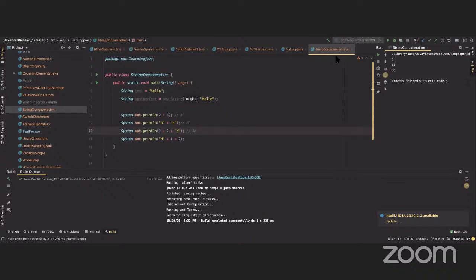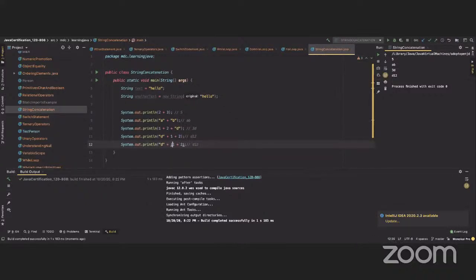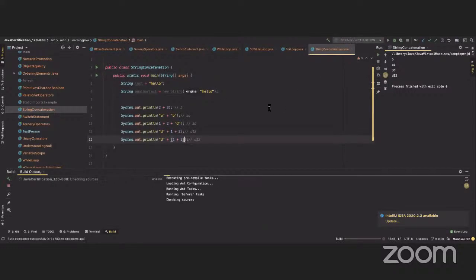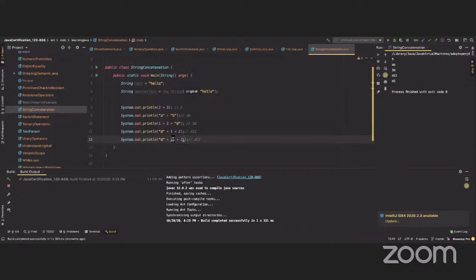D3. D12. Yeah, because the compiler thinks that this is a concatenation. So this returns D12. For that to return D3, you have to do this. Parentheses. And now you have D3.